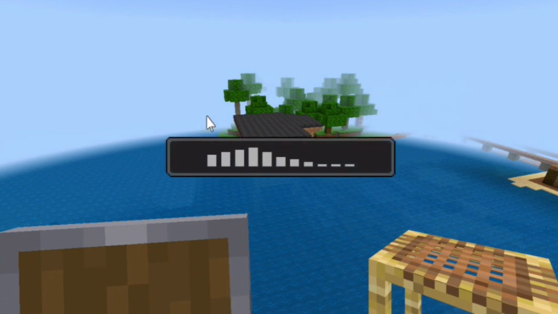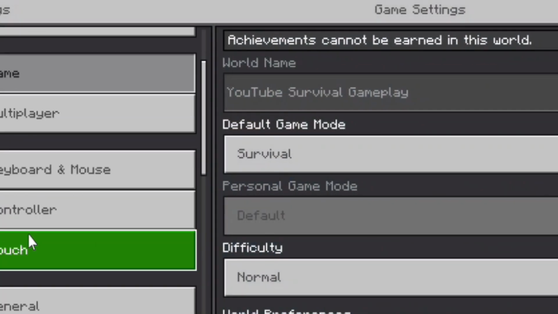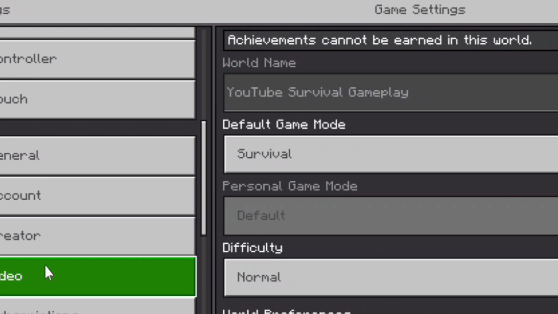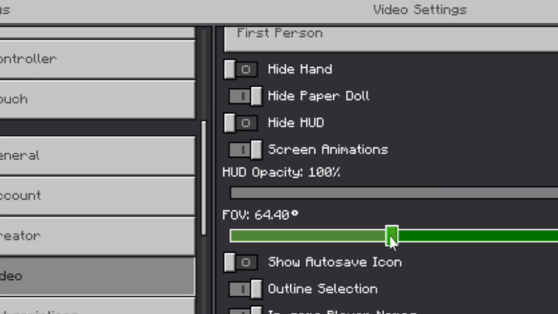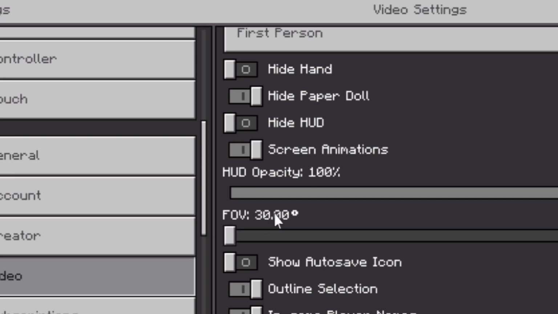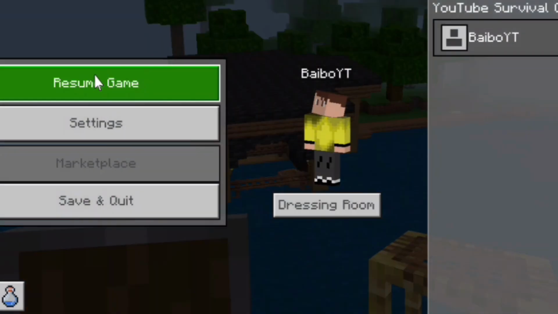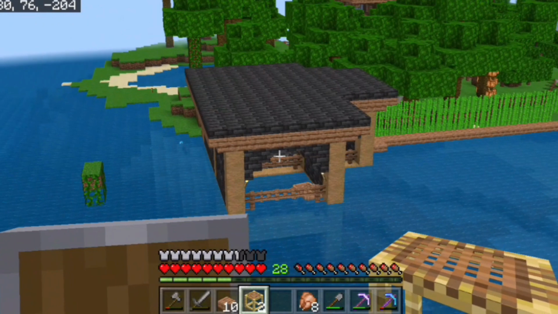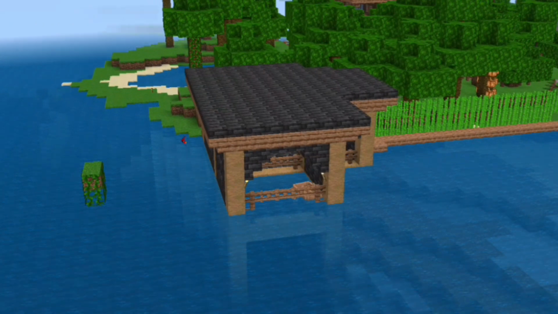go to video settings. Let's see. Okay, here it is, video. Scroll down and bring your FOV all the way down to 30 degrees. Okay, so now press F1 to hide your HUD, and there you go. You can take yourself a screenshot.